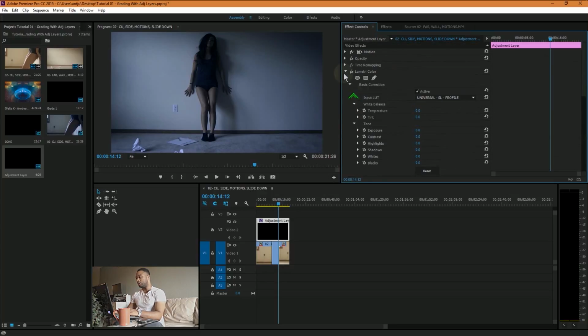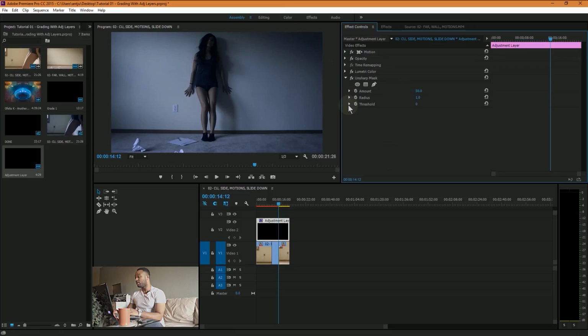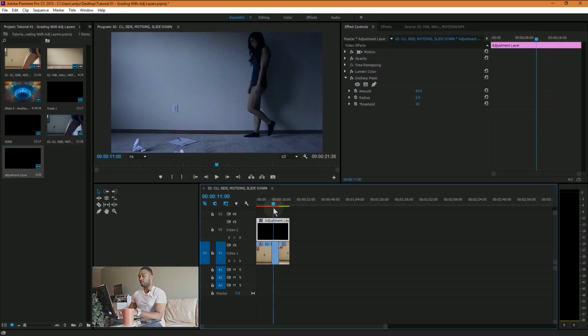Now, let's tweak it a little bit more. I'm just giving you guys an idea that you can continue to stack and add things onto the adjustment layer. So I'm going to put a little bit of an unsharp mask on here real quick. Let's drag it onto the adjustment layer, not the clip. Okay, and let's change the amount to about 60, change radius to 2 and threshold to 10.